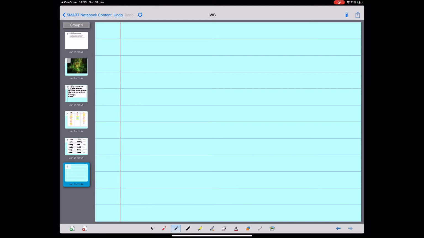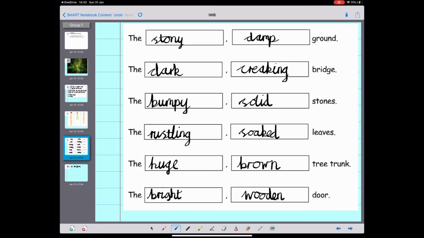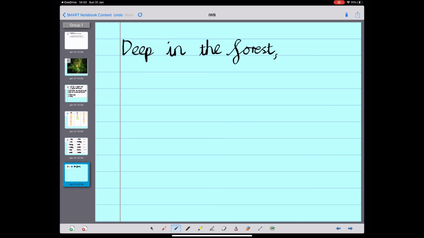So I'm going to write this in full sentences. Deep in the forest, comma. That's better. Deep in the forest, comma. Right, okay, I need to get a noun phrase now. What noun phrase shall I use first?